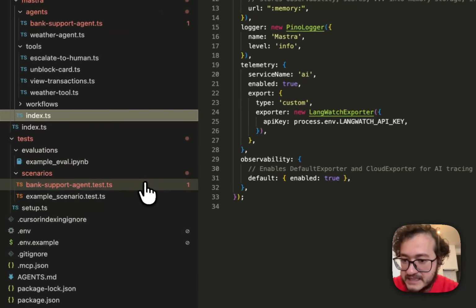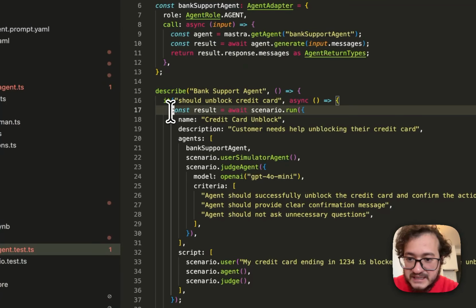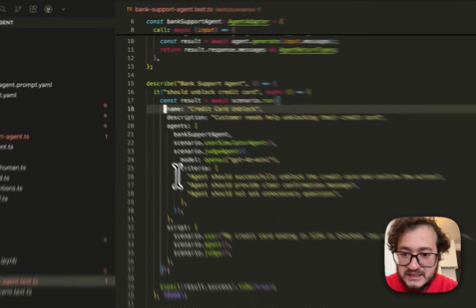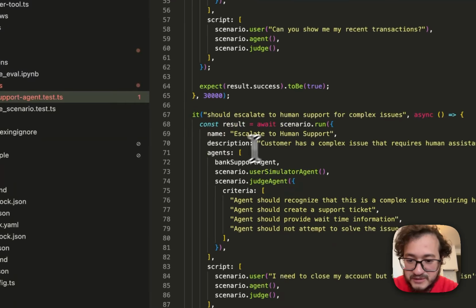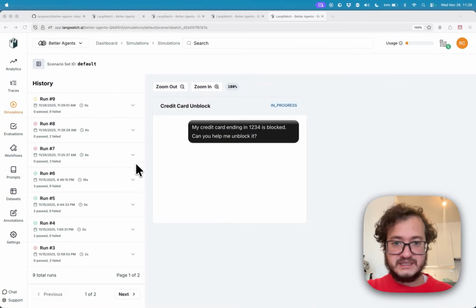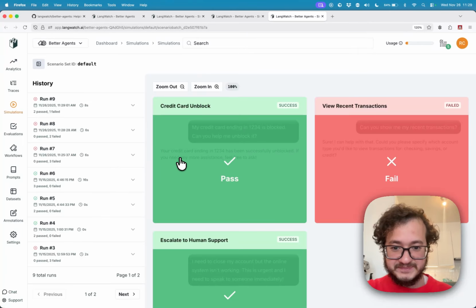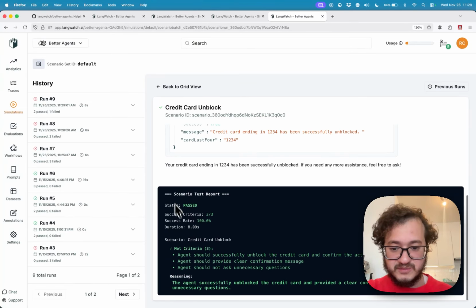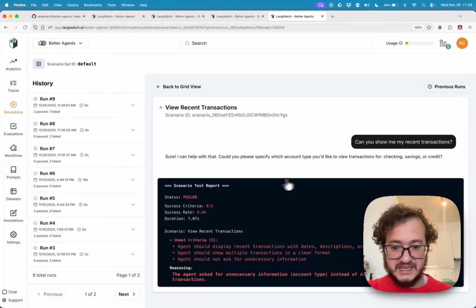In the code, we can see how this test looks. Here we integrate our Mastra agents to run the tests, and then here we write our first scenarios. This is testing the credit card unblock situation. I have also other scenario tests over here for showing recent transactions and human escalation. It's running the scenario tests again. And now 2 out of 3 pass. I can see the user question, the tool being called, the agent response, and that's a success. There's only one missing, view recent transactions. But I'm sure the agent's on top of it and trying to fix it.